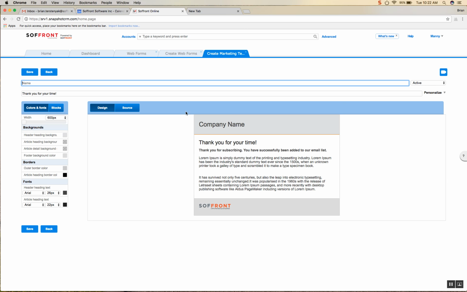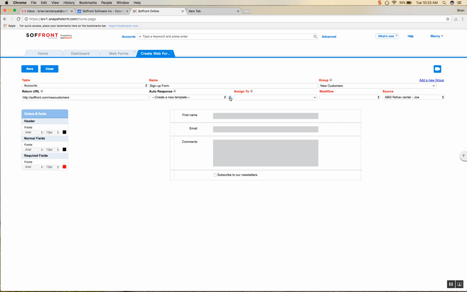In order to customize the response, click on the tools on the upper right-hand corner of the box. First, type the message you would like to convey in the name box. Then make sure you have your settings. Save your settings. Now navigate back to the Create Web Forms tab. Click on the small refresh icon to the right of the autoresponse box, and you should now see the newly created autoresponse as an option. This command is also optional.